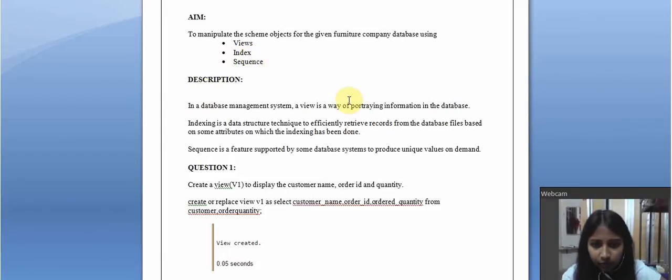A view is a way of portraying information in the database. So let me tell you what is indexing. Indexing is a data structure technique to efficiently retrieve records from the database files based on some attributes on which the indexing has been done. Sequence is a feature supported by some database systems to produce unique values on demand.